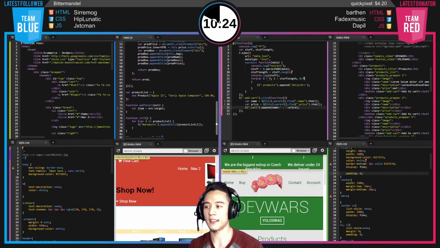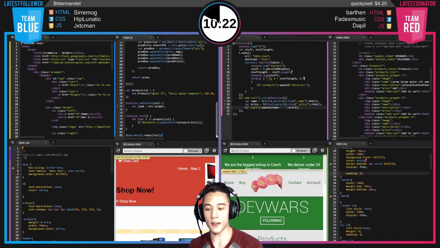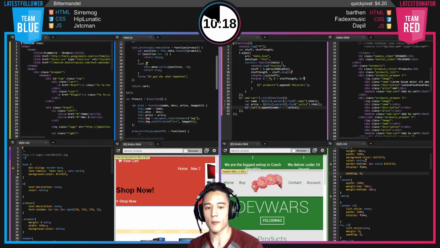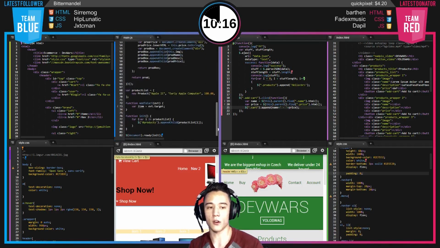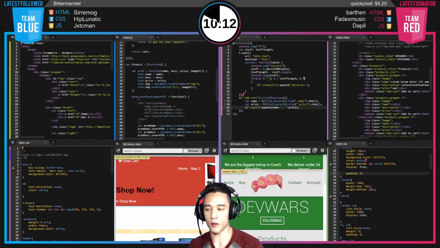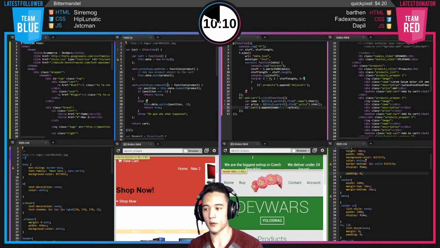JXT C-Man, who's playing JavaScript over here on the Blue Team, is just, look at him. He's doing a fantastic job. He has more than 3 times the amount of code over here compared to the Red Team. Now, depending on how this functions, they would take a majority of the points. So part of winning this game is completing objectives and winning different categories of votes.